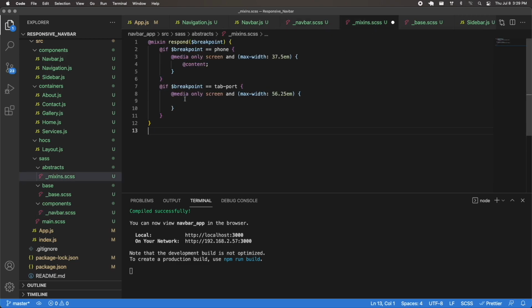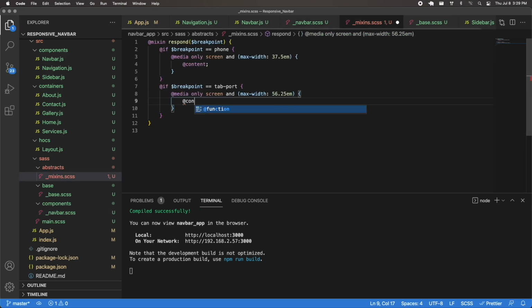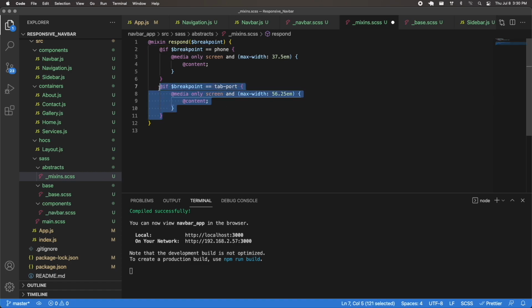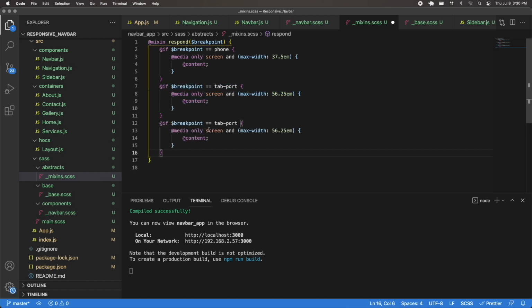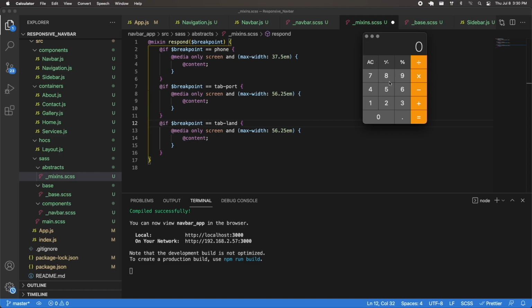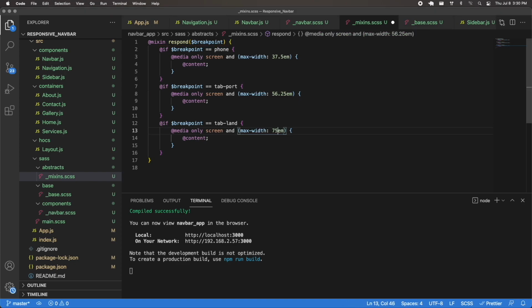So let's go back and now implement the rest of these. So I'm going to have @content for this one as well, because this @content is whatever's put between there, like where I did that font size styling in that example. And then I'm also going to have another breakpoint, which is going to be for tab-land. So this is going to be a tablet in landscape mode. And then for this one, I'm going to have 1200 pixels or less be the max width. So for 1200 pixels, I'm going to divide that by 16. That's going to give me 75. So here I'm going to put 75.